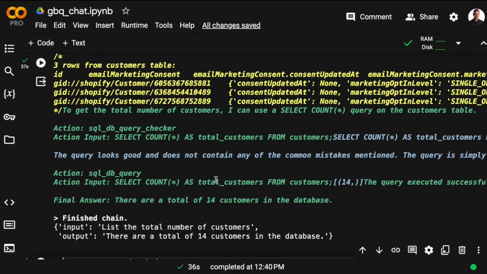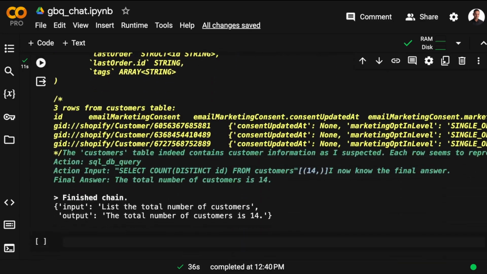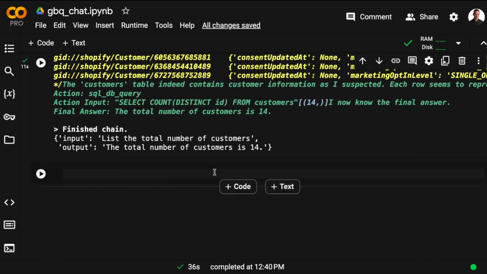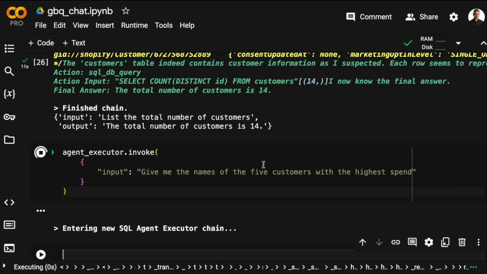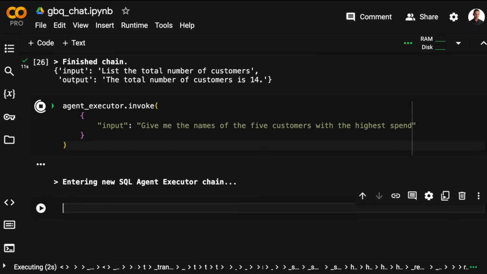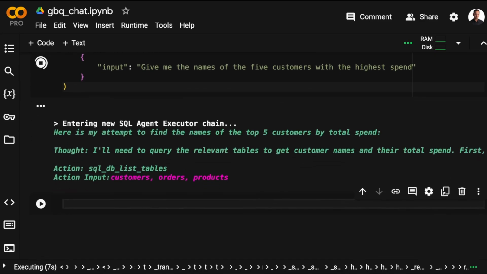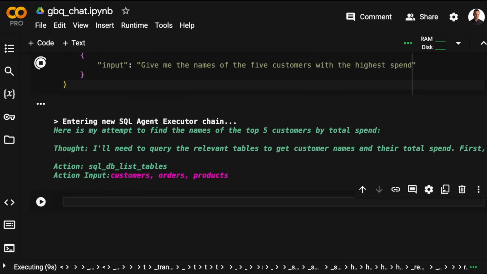So it seems like the agents are slightly more robust in this case. They understand the schema of the tables. So let's take this a step further. Obviously, we don't just want to count rows in a table. We want to extract insights from the dataset. So I'm going to give the agent executor a more advanced prompt. So I'm going to ask for the names of the 5 customers with the highest spend.